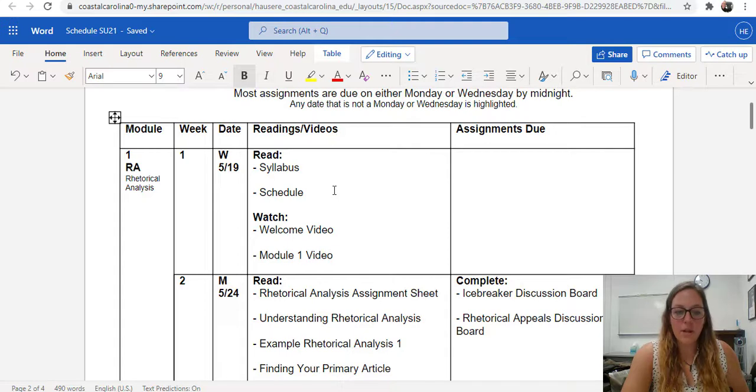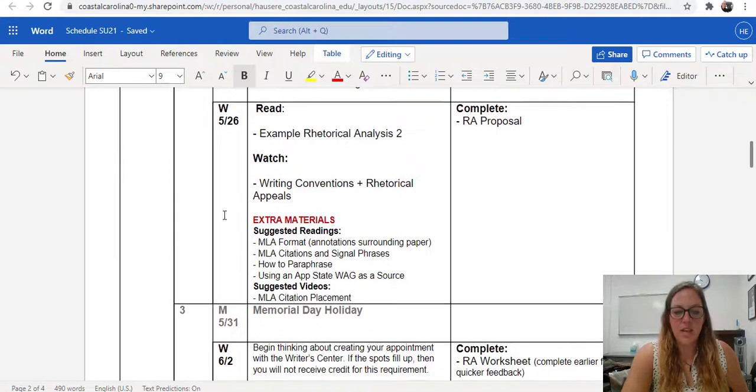So all the readings and videos listed here are required readings and videos unless you see extra materials. Because this is a shorter course than the typical 16-week course, I have had to omit some readings and videos that I think will just give you a little bit too much work. However, if you have some extra time or if you're not understanding a concept, then I really suggest that you do those readings or watch those videos, okay? So they're listed here. These are requirements. These are optional but highly encouraged.